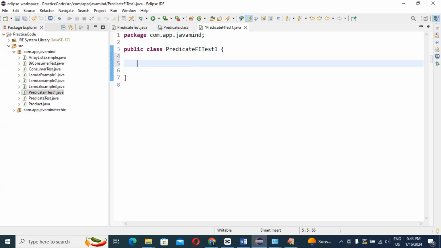I'm just going to create one method. Just keep a static boolean. The method name is checkEligibility, and it needs one argument. Let's suppose int age. Yes or no?